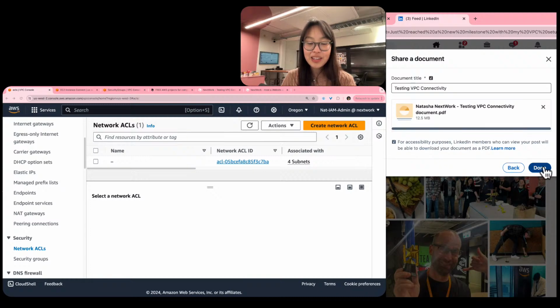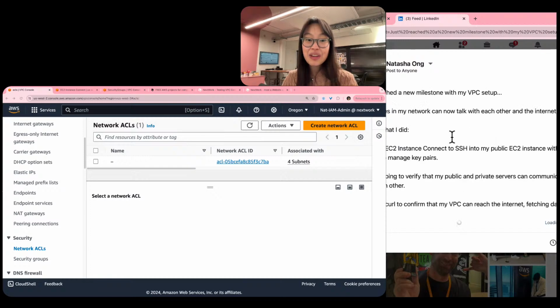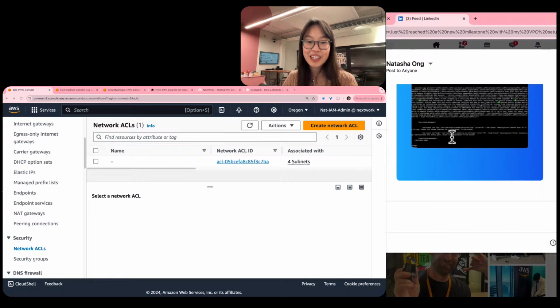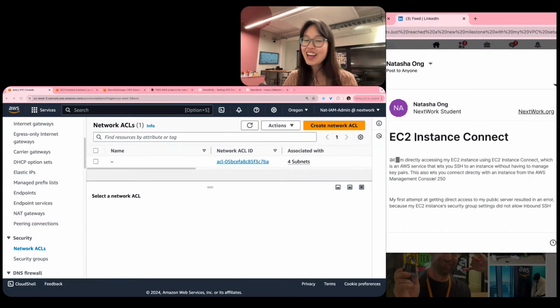I don't see the done button. Okay, once it's uploaded, you're definitely ready to click post now, because now your post also has a PDF document with all of your handy work from this project today. I love this so much.